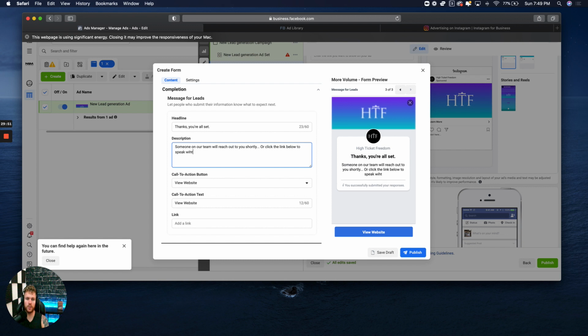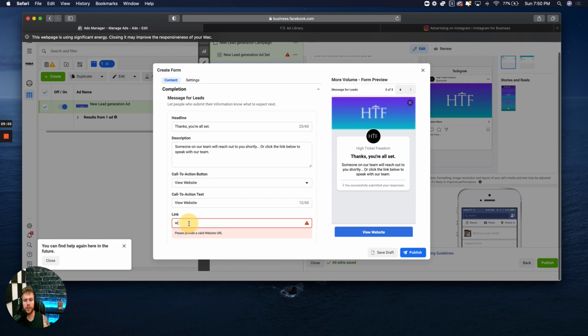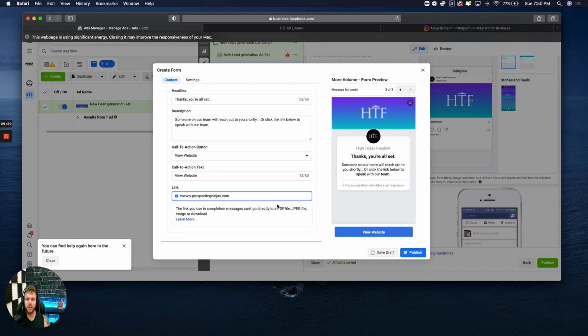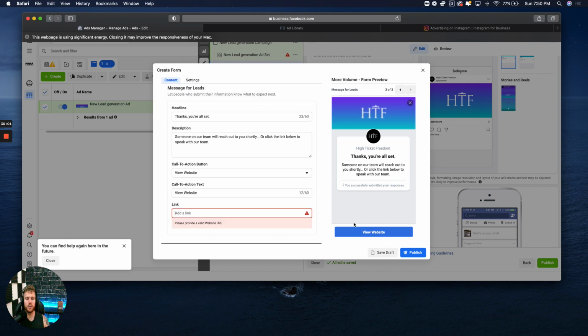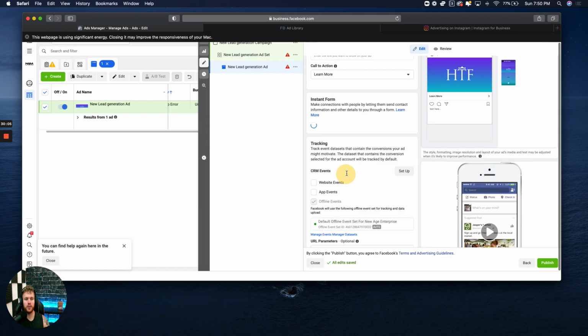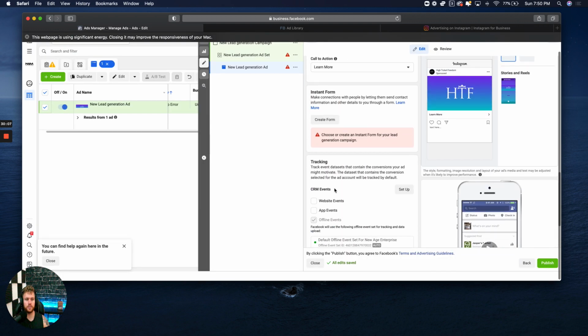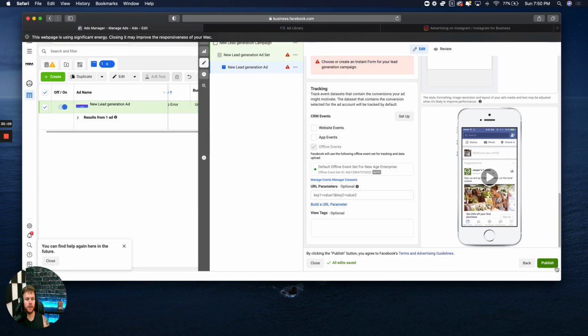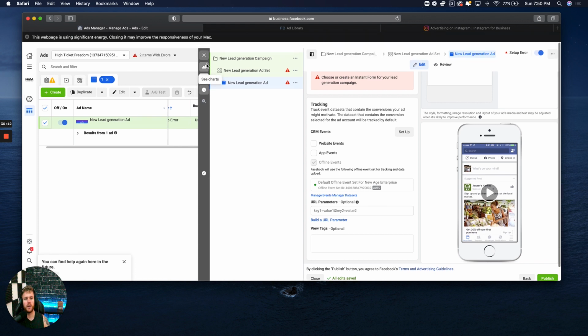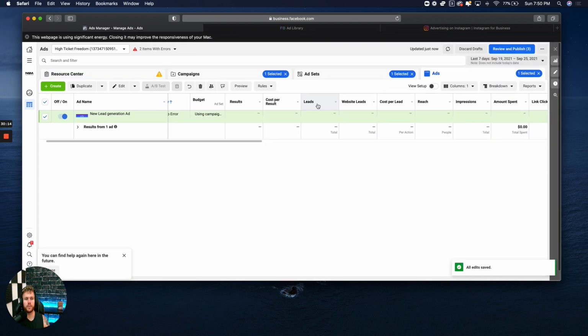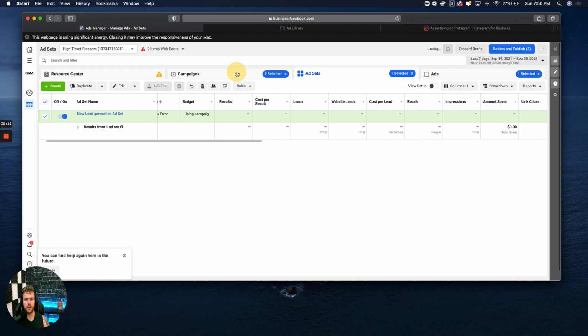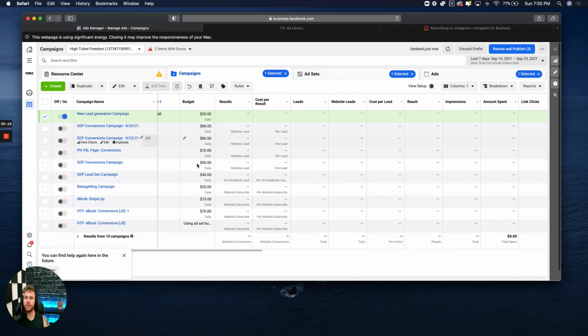speak with our team. And then you just put the link right here, www.prospectingninjas.com, whatever it is that you want to put there, and then you click publish. And then what will happen is it'll save right here, and you just check it, and then you can click publish. And that is how you create a lead form. And more importantly, that's how you create Instagram ads using the different features that you can use on here.